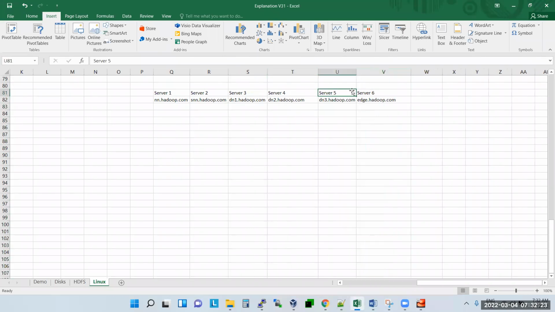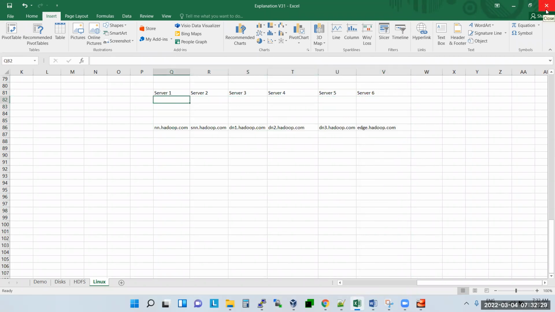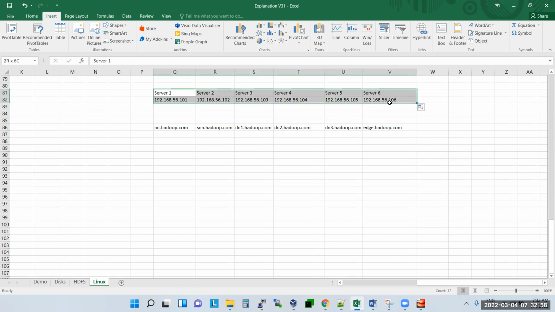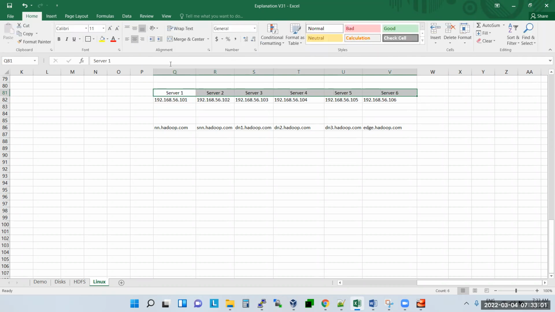So Venkat, host name and this DNS name are the same. That's what you mean to say? No, I'll tell you, sir. So this is the server. As I told you, when all the servers are connected together, each server will get an IP address. Yes or no? So this IP address is, let's say, 192.168.56.101. I have 6 servers here, and each server has got an IP address like this.